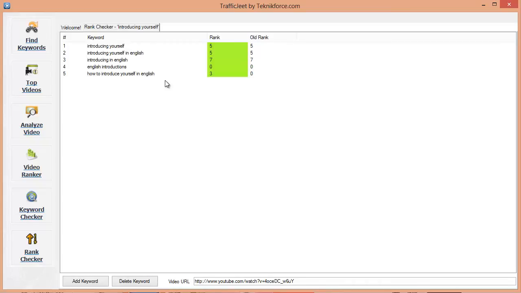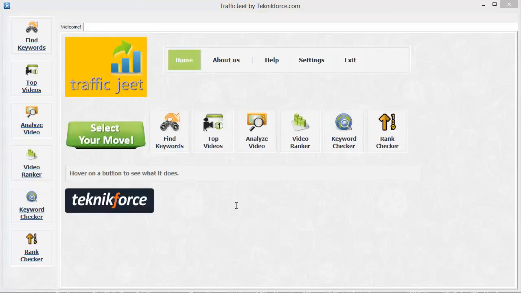You can see how effectively a video is targeting a set of keywords. You can learn how it goes up or goes down, and you can do this not only for your videos but also for your competitors' videos, keeping yourself informed and making a powerful SEO strategy. With all these fantastic tools and features, Traffic Jeet is the best SEO suite for videos on the market.